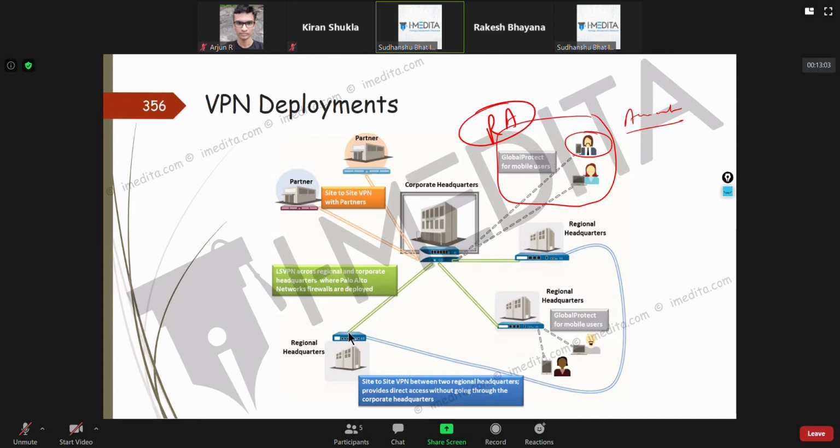You cannot ask people to install a firewall or a router and establish site-to-site VPN from their home, right? That's why remote access VPN is another technology which gets you connected to the headquarters, but it's for an individual end device.